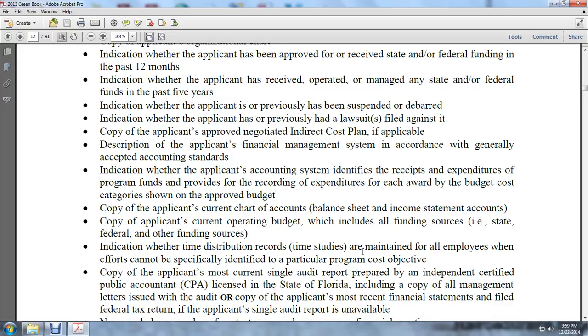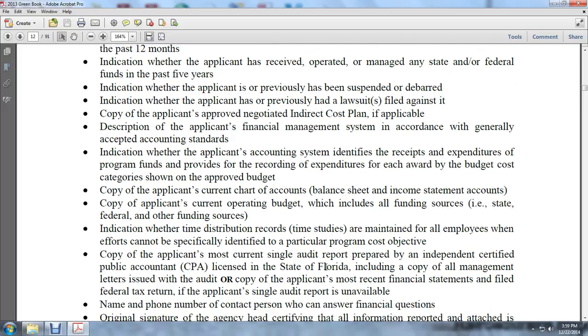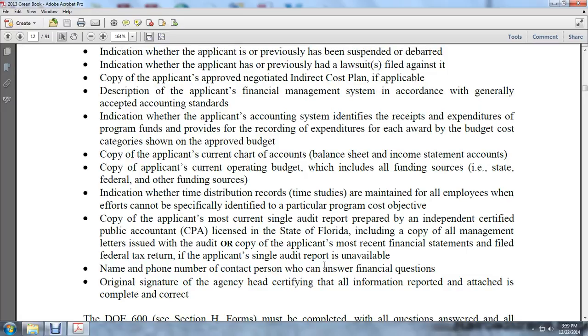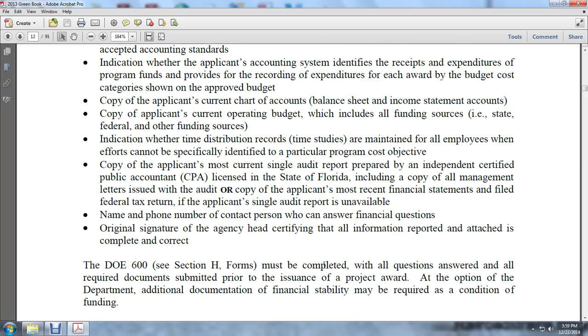A copy of the applicant's most recent financial statements filed with the federal and state tax return. If the applicant's single audit report is unavailable, provide the name and phone number of the contact person who answers financial questions, and an original signature of the agency head certifying that all information reported and attached is complete and correct. The Department of Education's application form must be completed, all questions answered, and all required documents submitted, prior to the issuance of the project award.